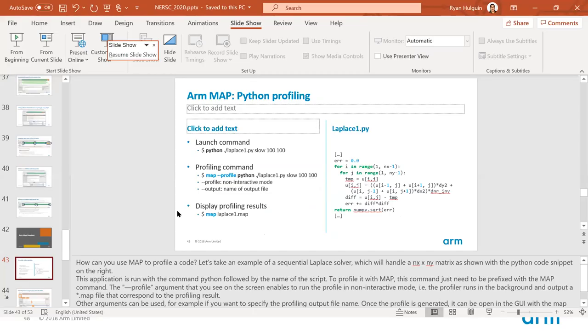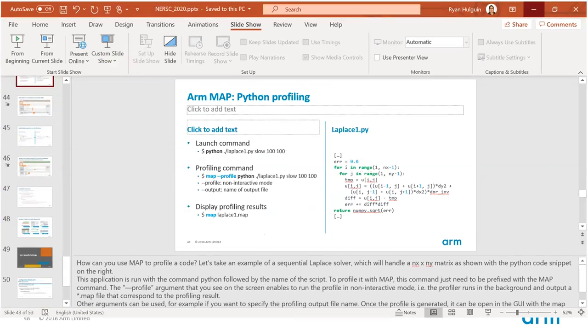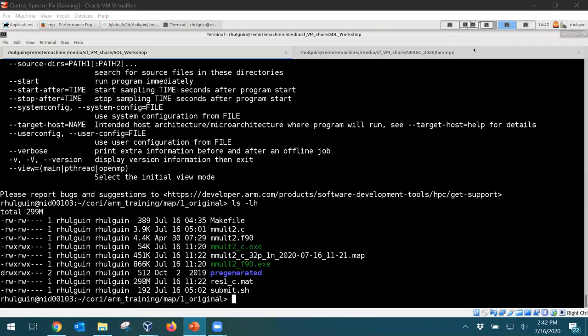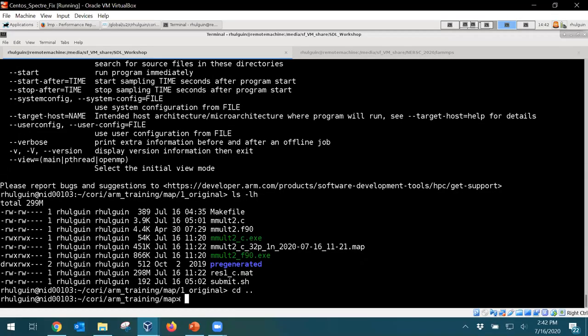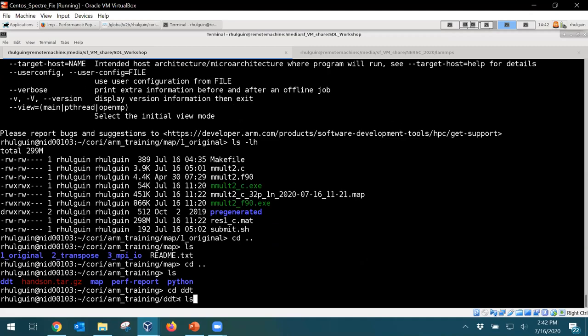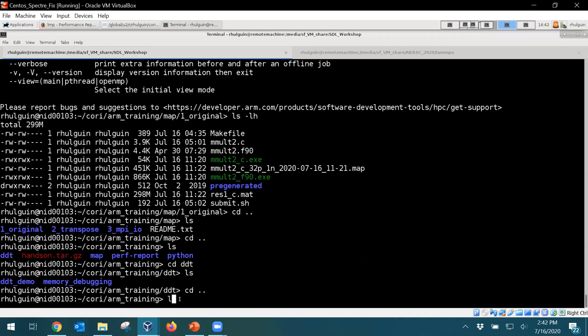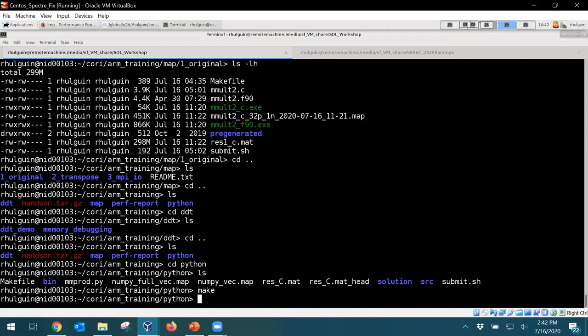So the last thing I do want to cover is using DDT with Python. So hopefully by now everyone is familiar with DDT. They understand what kind of things it can do. This is actually a mixed code. It has C and Python, but the C code is only for IO. It has nothing to do with the actual computation itself.